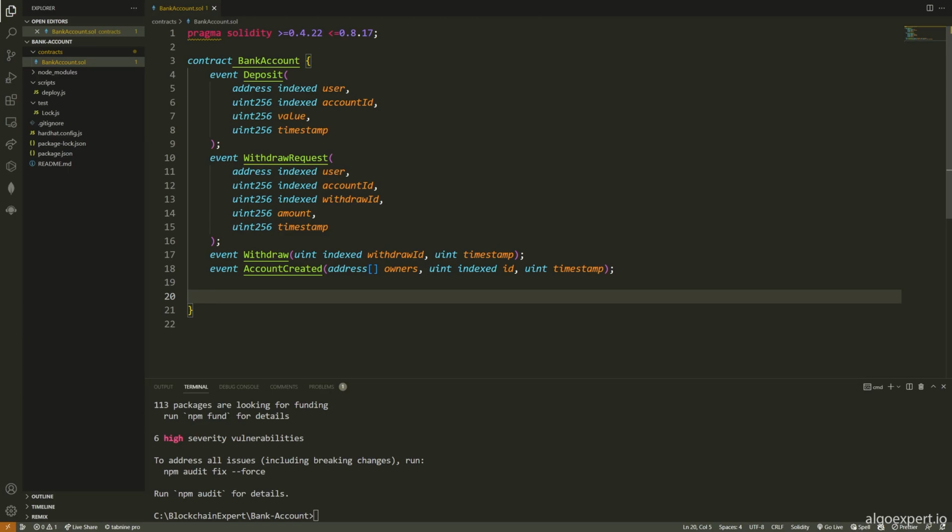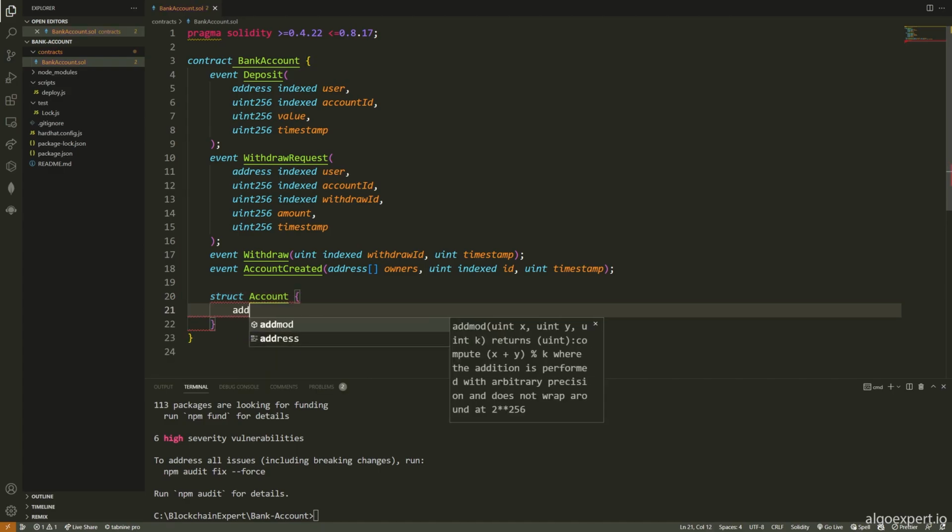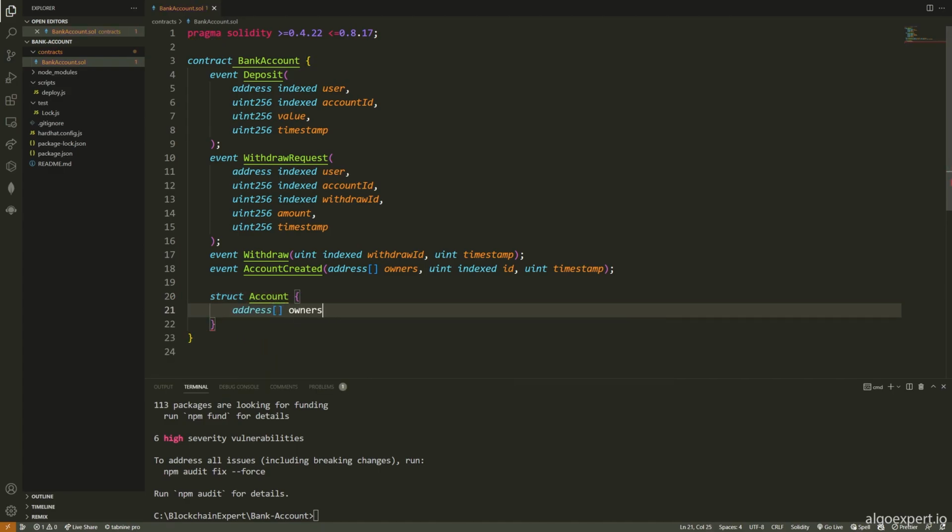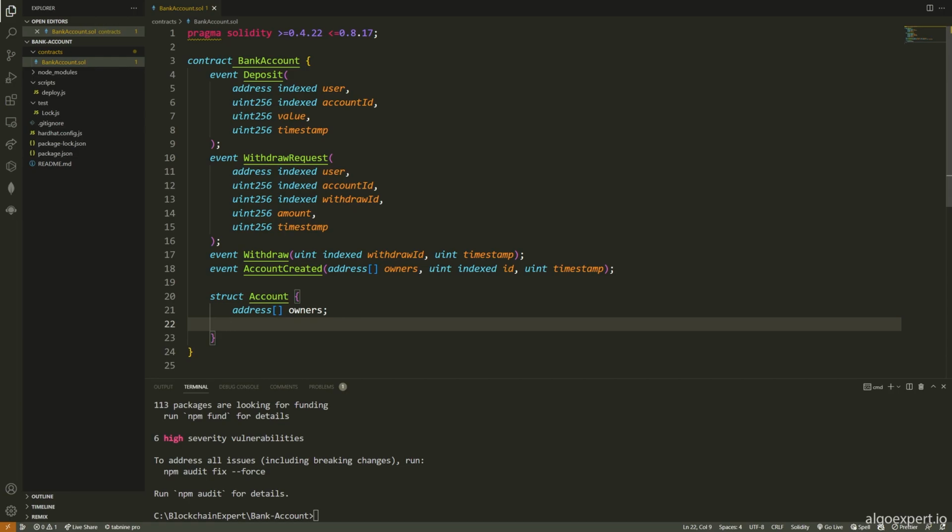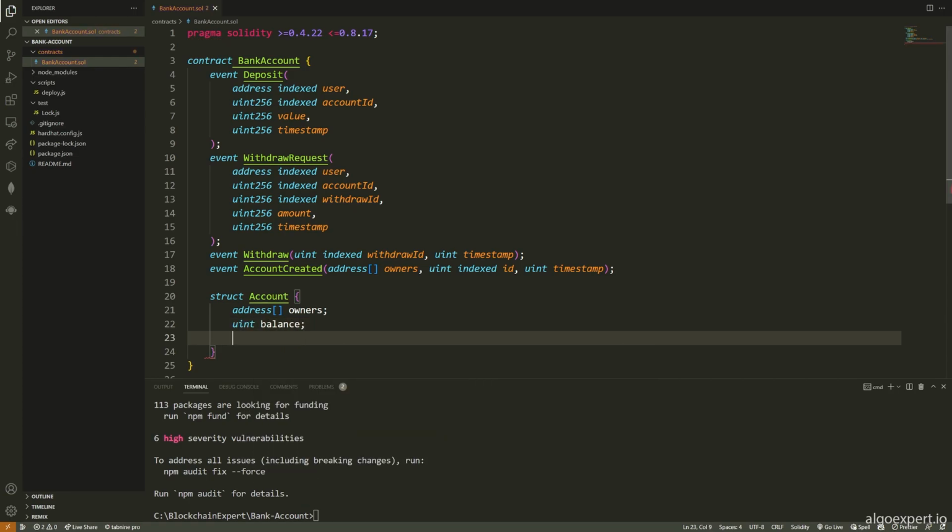So the first thing we need here is an account. So I'm going to say struct account. And what do we need to store in an account? Well, we need to know the owners. So I'm going to say address owners like that. This is an array. Then I'm going to say uint balance. We need to know what the balance of the account is.